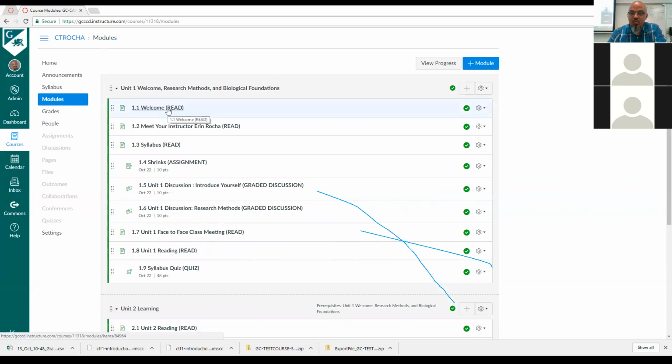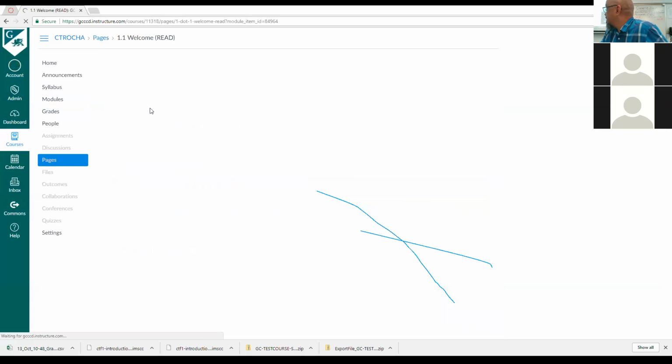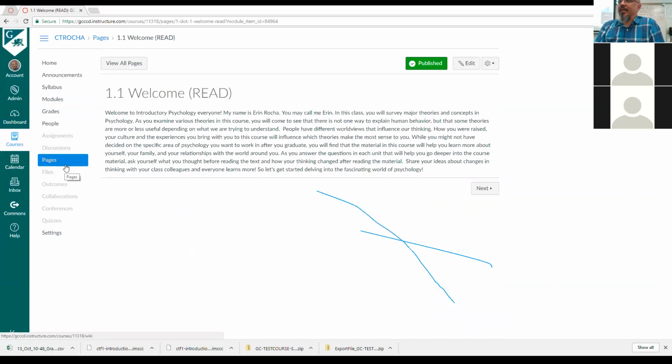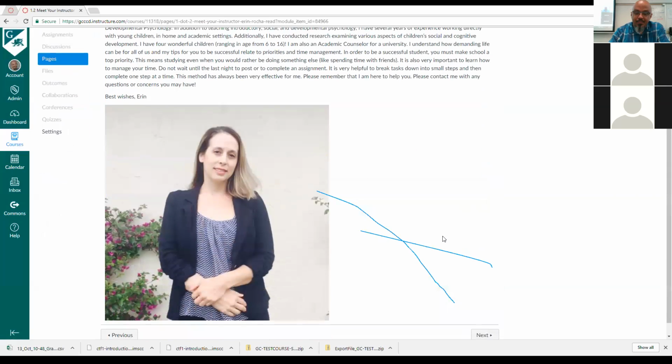Now watch on my screen, watch where the blue button goes when I click on this link. I click welcome, and you notice it just jumps down to that page. So I'm on her specific page, and I'm just navigating through her direct module, one by one.